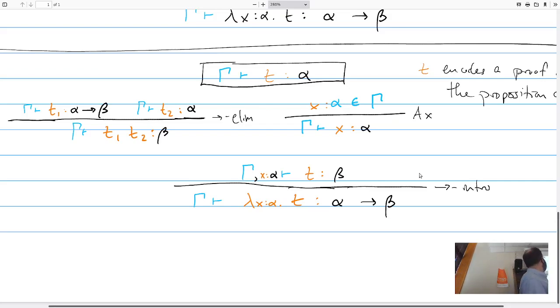For example, if T1 is a function from alpha to beta, then T2 had better have type alpha so that it can be an argument. And then if you apply T1 to T2, you'll get a beta. If you have a variable, you have to already assume what it is from your context. And if you have a lambda, we assume that x has type alpha, and under that extra assumption we can say that t has type beta, then we can make this lambda that's a function from alpha to beta. So x is the input, which is alpha, and then t can use x, and it'll give us a beta.